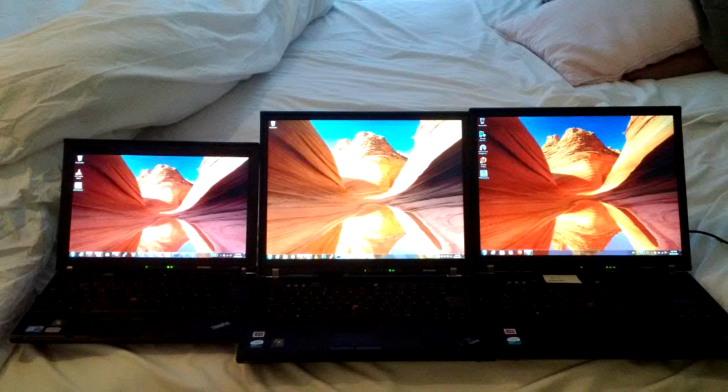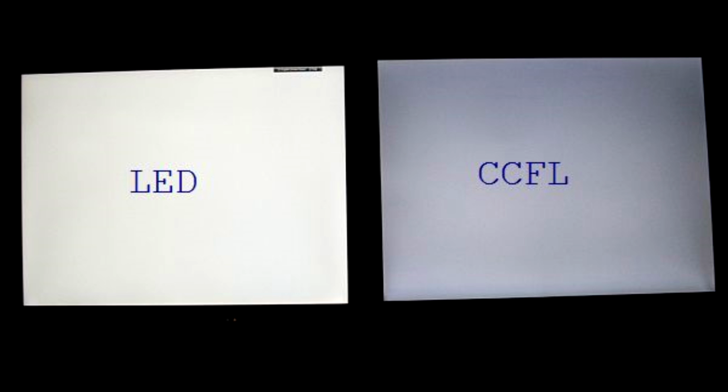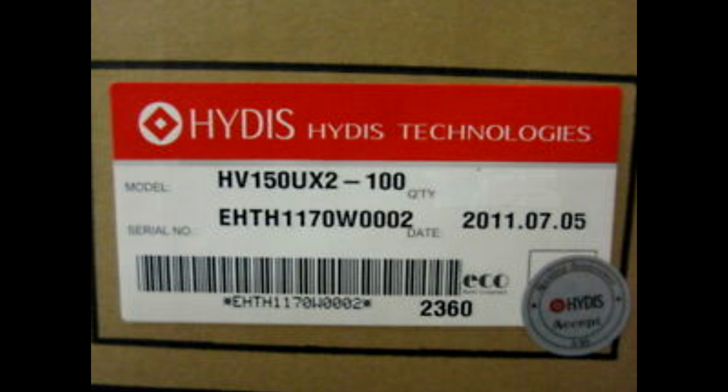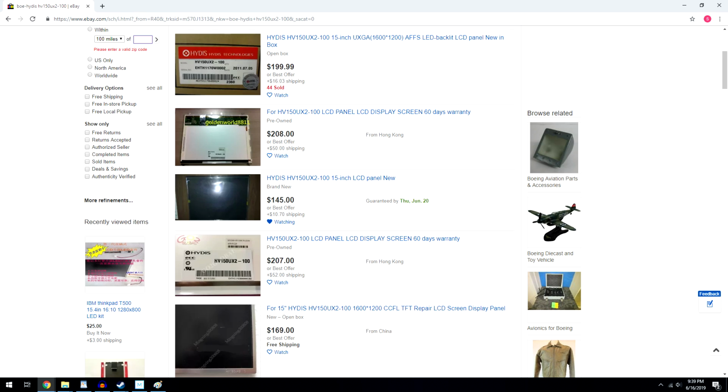Bohitis, a company that manufactures displays, made a 15-inch 1600x1200 AFFS display that uses LED backlighting. It doesn't work in the ThinkPad lickety-split. There's a few things we have to do before it will work. But it will work in the ThinkPad T60. This panel is the HV150 UX2-100. Don't confuse it with the UX1-100, as this panel uses CCFL backlights. The UX2-100 uses LEDs.